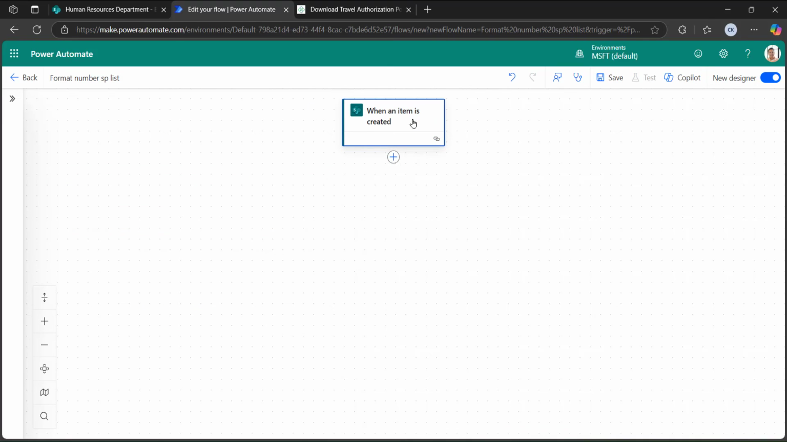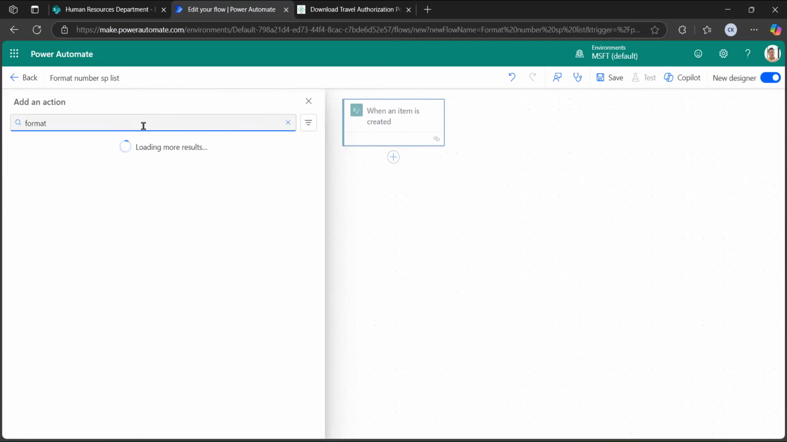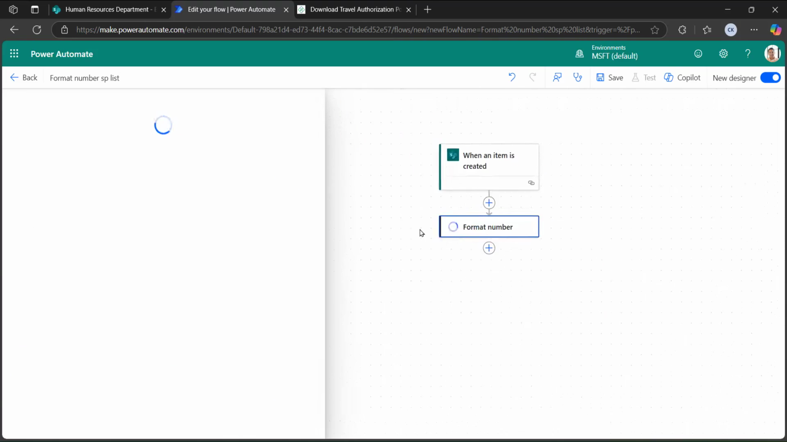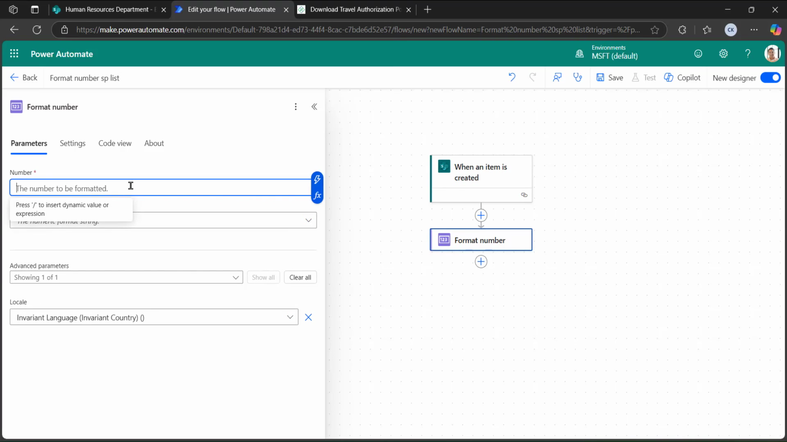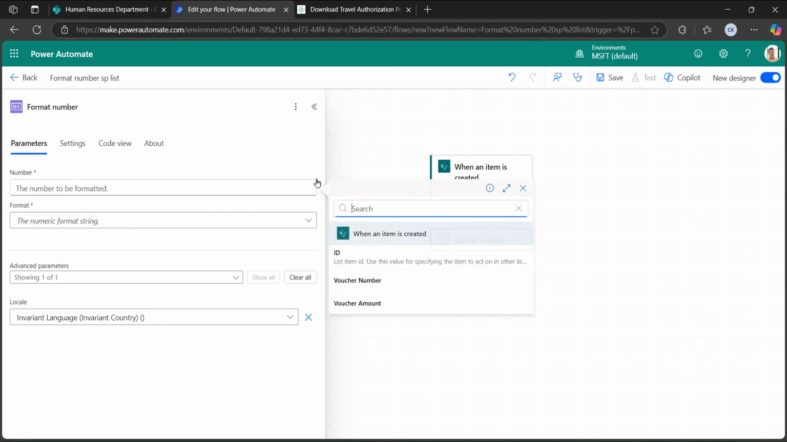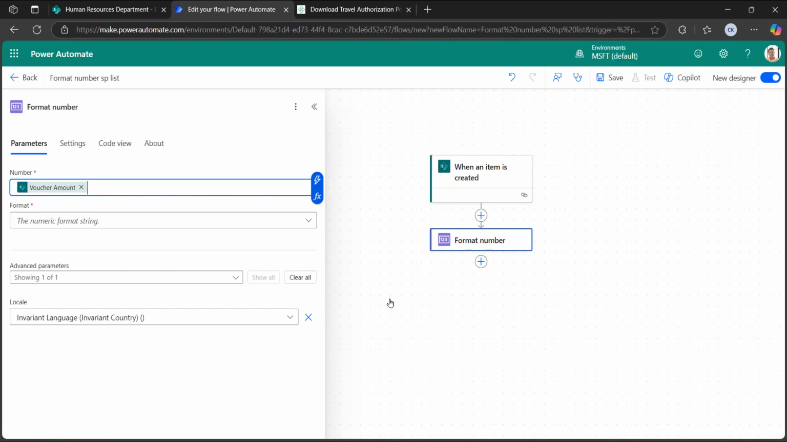This is our list. Let's search here for the action Format number. Under the Number function, we can find the Format number action. When you open the Format number action, the parameters are number and format. When we click on show all in the advanced parameters, you can also get the locale here. Here we need to provide the dynamic content where we get the number. Click on this icon where we can enter data from the previous step. From the dynamic content, we select voucher amount.